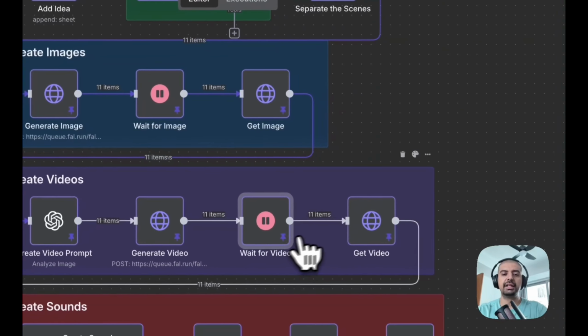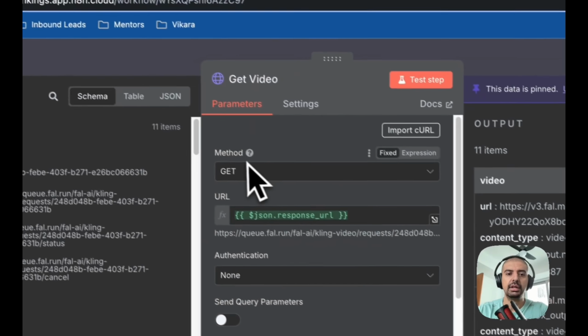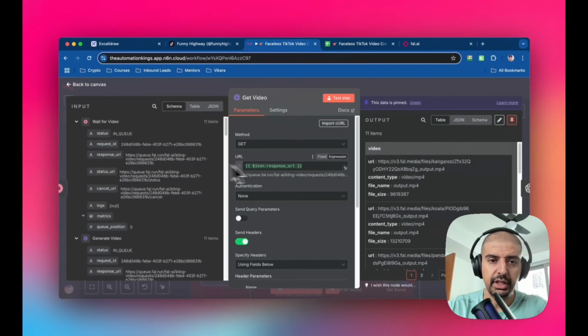Okay, and then the last node is going to be the HTTP request node again. This time it's a GET method, right? And again, it's just a response URL. So from wait for video, just grab the response URL. You could get it from the generate video node as well. It doesn't really matter. Either will do. Grab it here. You'll see it's green. This has worked.